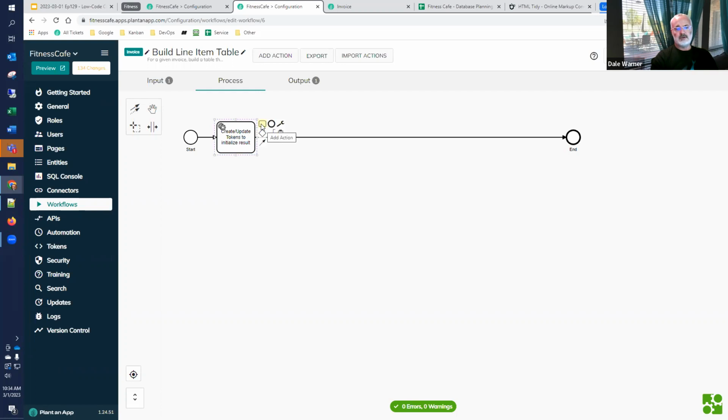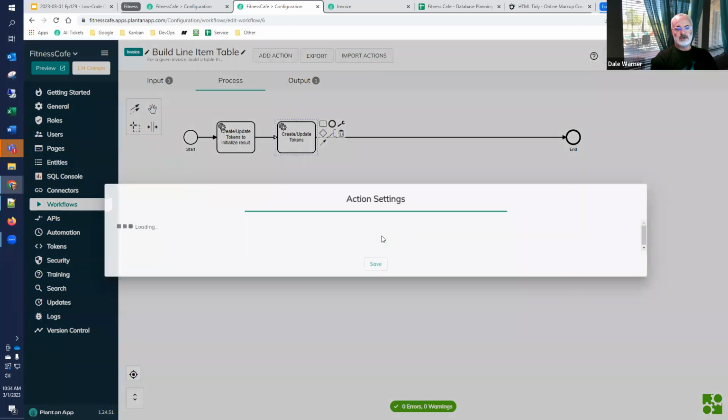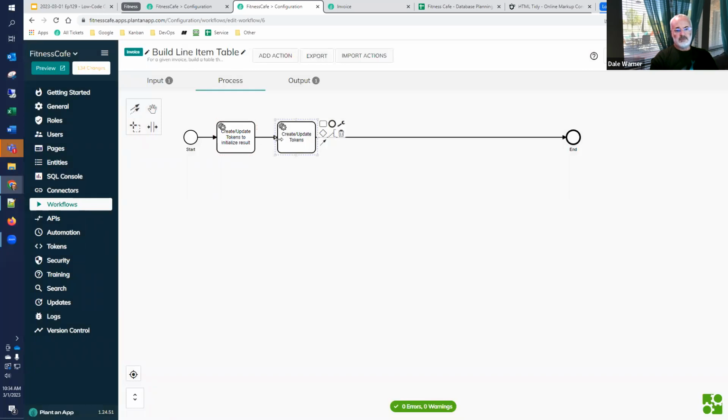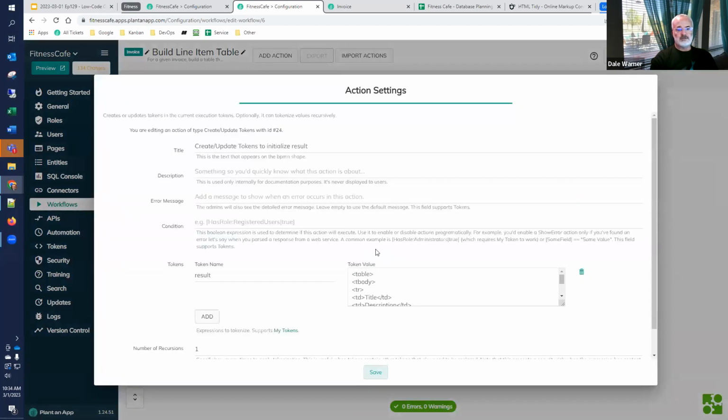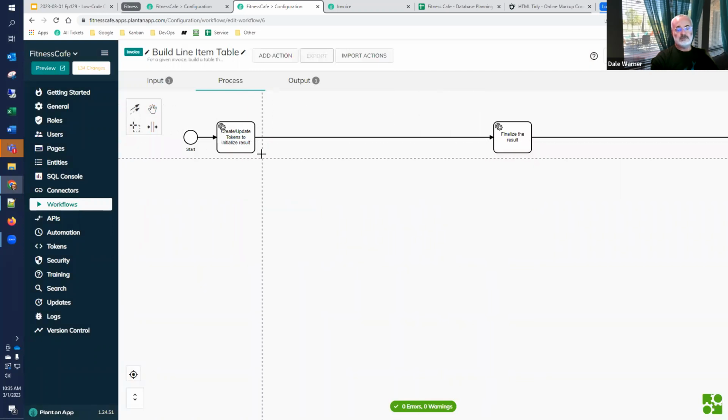So I guess while it's on my mind, I'll just go ahead and write that action. In our create update tokens, we're going to modify the result to be the value of the result as it is, plus those two things that we just cut away. So these two things taken together, this is to initialize the table. This is to finalize the result. And so now we just need to add some space in here to do the things in the middle.